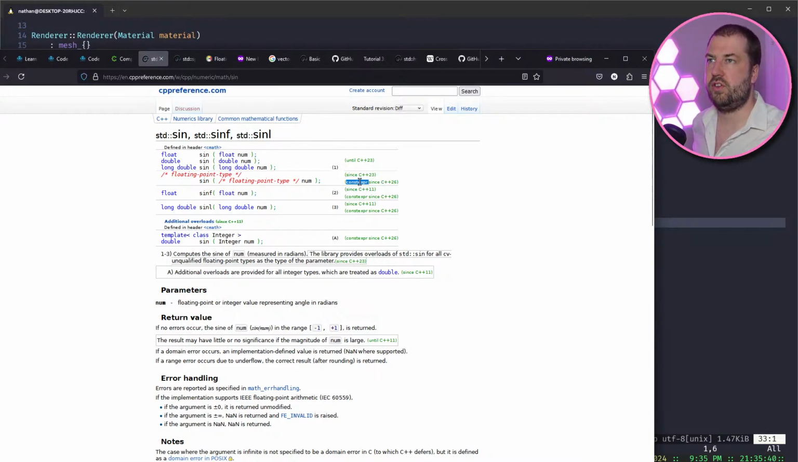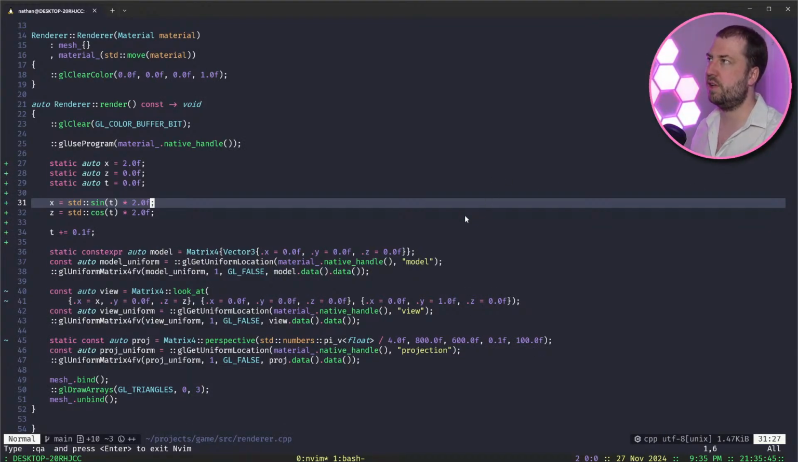But what I'm waiting for is this. This is what I'm waiting for, constexpr. And then we can make everything constexpr. We do need to do a little bit of refactoring, which I know is not the most interesting, but right, let's see if we can get a cube in there.